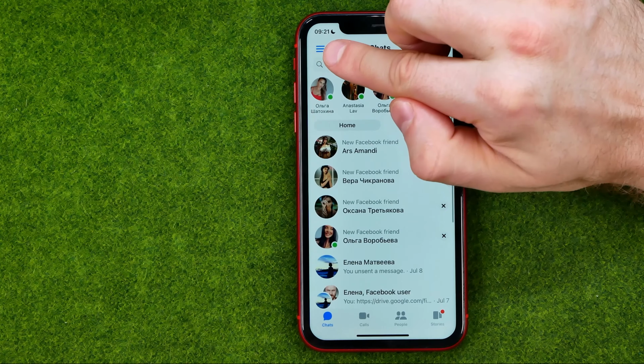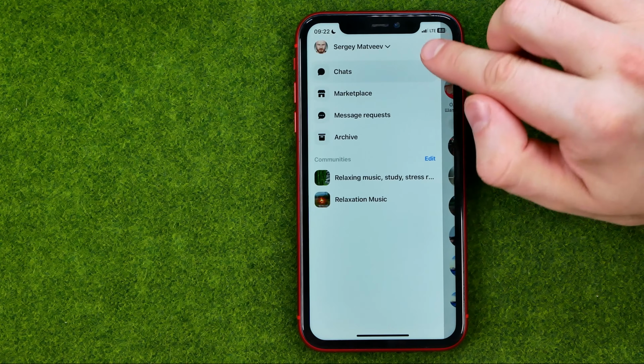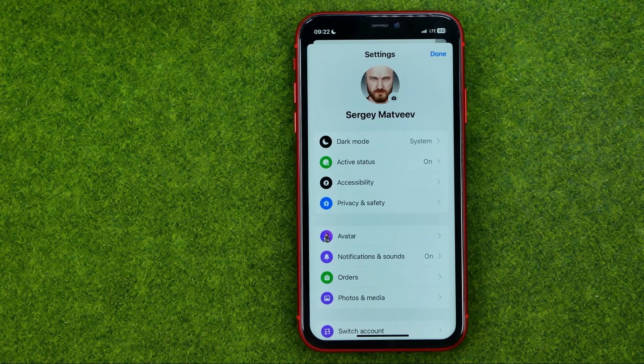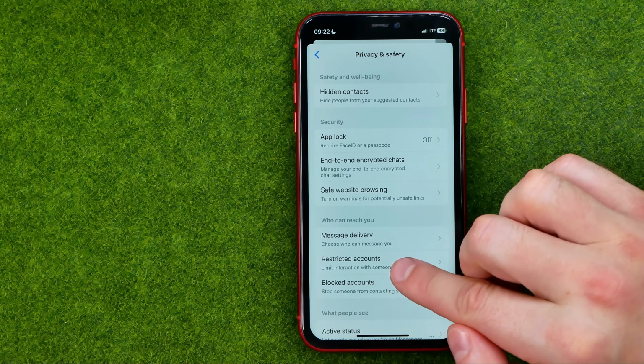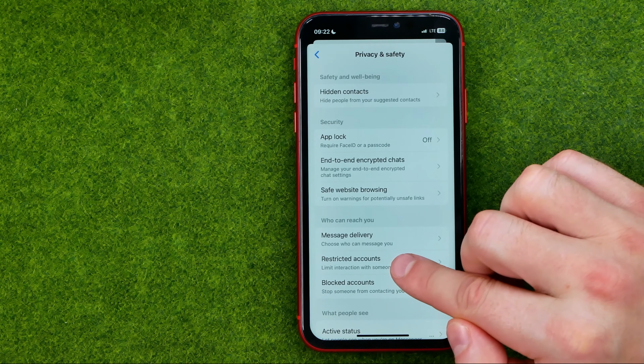To do that, tap right here at three lines, then tap at Gear to head over to Settings and Privacy, then get into Privacy and Safety. And that's where you can easily find restricted accounts.